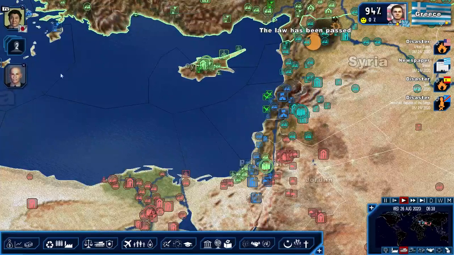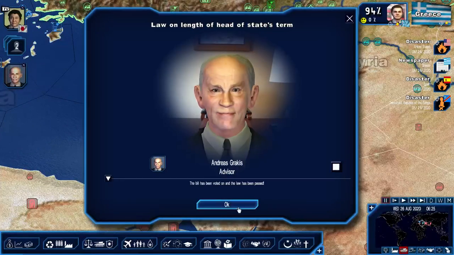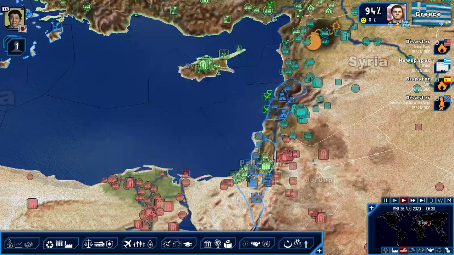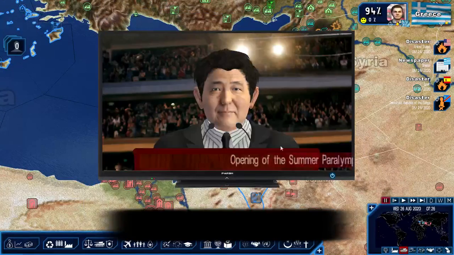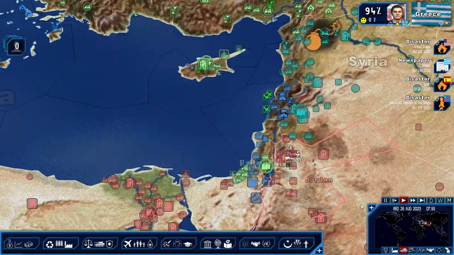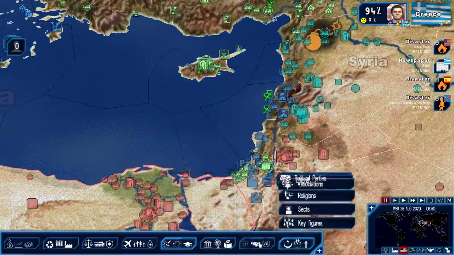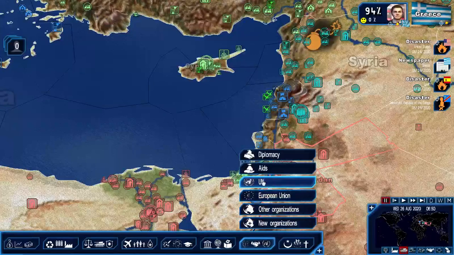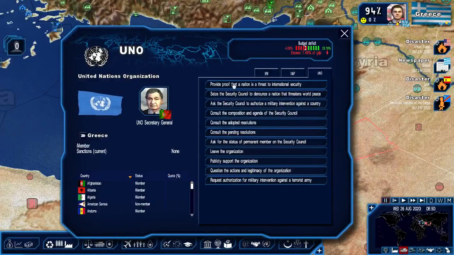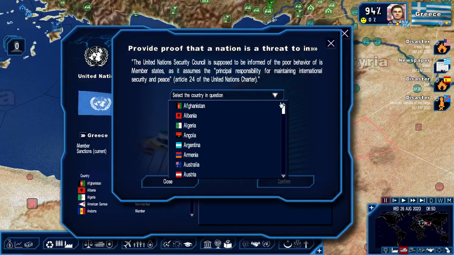Okay, the law has passed. The bill has been voted on and the law has been passed. And no reaction. Opening of Paralympics. It is time to go before the UN and deal with this site. We've secured our power domestically and now provide proof that a nation is a threat to international security. Here we go. Cyprus. Yes, there you are.